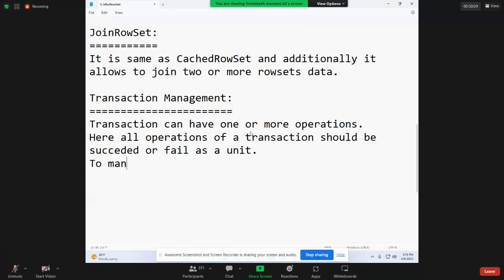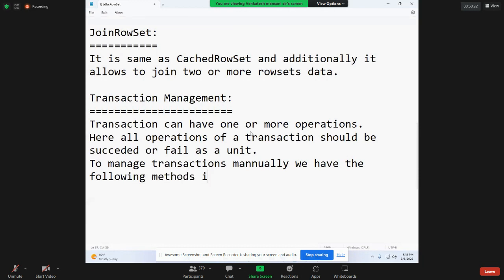Next, to manage transactions manually, we have the following methods in the java.sql.Connection interface.